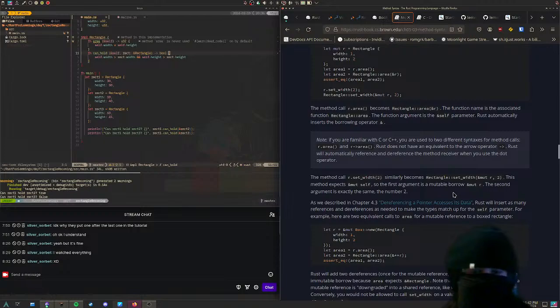Note that if you are familiar with C or C++, you are used to two different syntaxes for method calls, r.area and r->area. Rust does not have an equivalent to the arrow operator. Rust will automatically reference and dereference the method receiver when you use the dot operator. Okay, yeah, I did try that at one point, and it didn't do anything. I'll let you know that's not here.